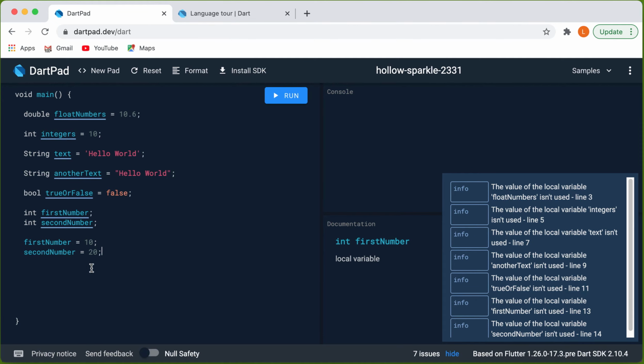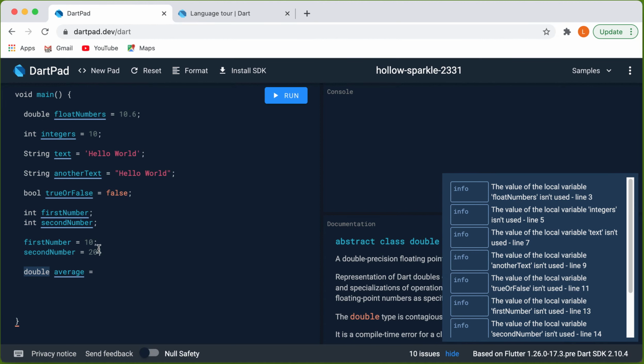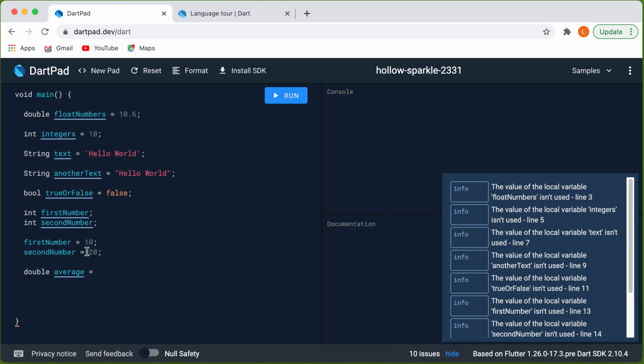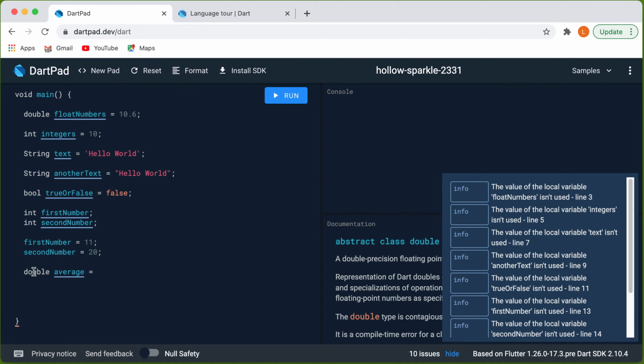Now let's do some calculations on these two numbers. The first number is 10, the second number is 20. Let's say we want to get the average of these values. Now, because an average is normally something with a decimal value, we will use it as a double. So for example, if I take the average of 10 and 20, so 10 plus 20 is 30, divided by 2 gives me 15. So the average between those is 15. But what if I make that an 11? Then it won't be 15 anymore, but 15.5. So that's why when we work with an average, we always declare that box or that variable as a double.